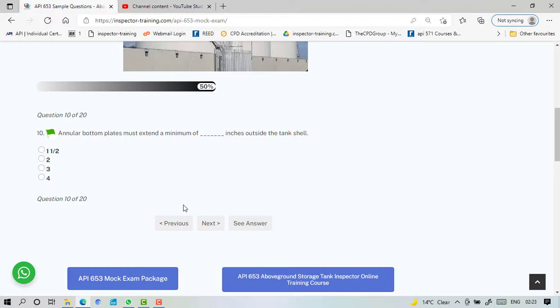Annular bottom plates must extend a minimum of 2 inches outside the tank shell. The maximum operating temperature for tanks constructed to API 650, not including appendices, is 200 degrees Fahrenheit. That's a scope of 650.